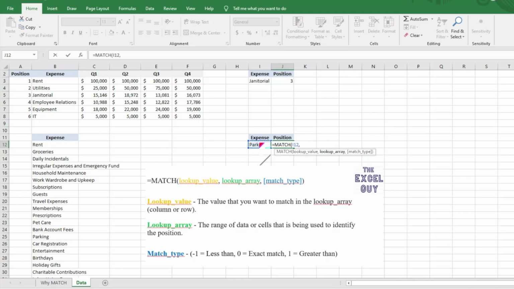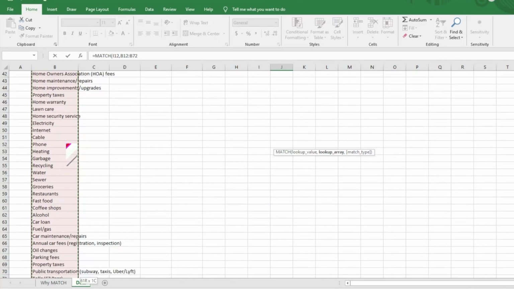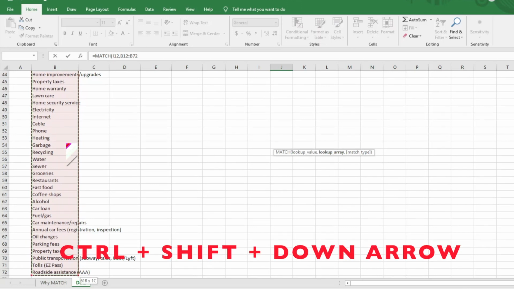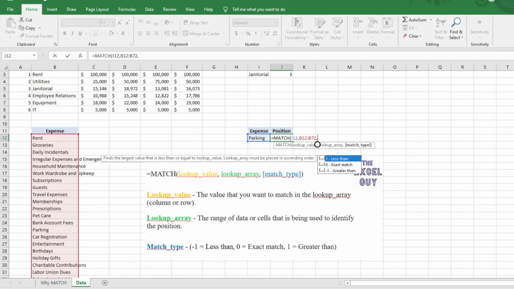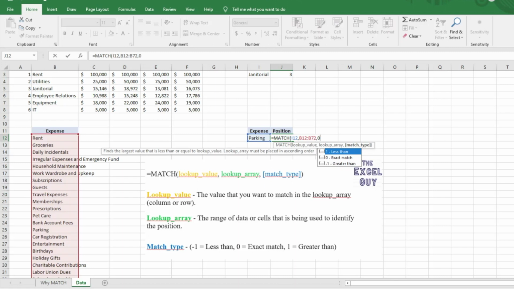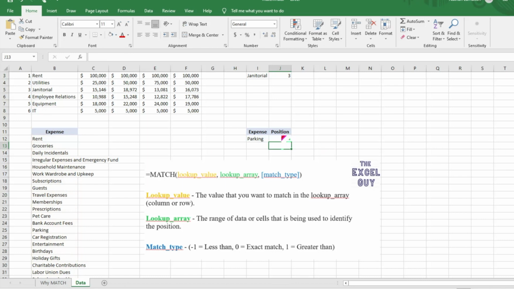So we'll just hit another comma, then lookup array. Again, it's just this column of the different expenses we're going to be looking at. I hit Control-Shift down arrow, and that's going to select the entire column. Then I'm going to hit a comma after that, and scroll up here so we can see the formula. Then I'm going to hit 0 because we're looking for that exact match. Then I'm going to hit close parentheses and hit enter, and that's going to give us position 14. If I were to just do a count here, it's 14 there. So it easily gives us that position using the match function.